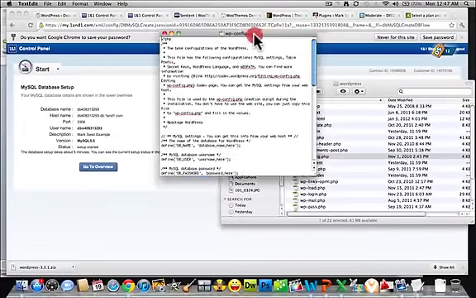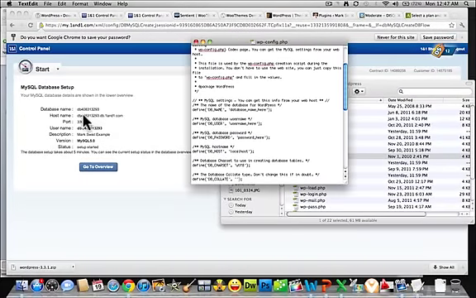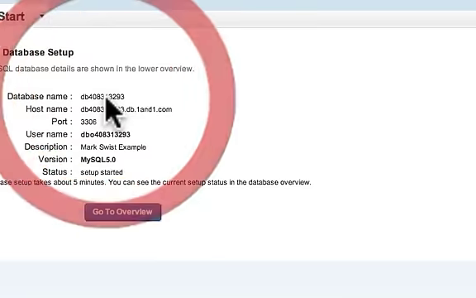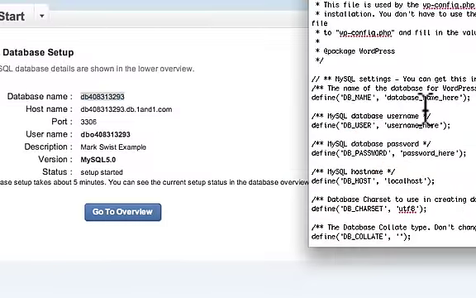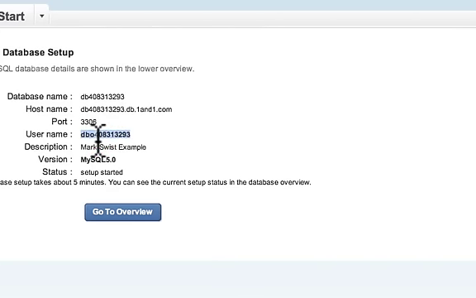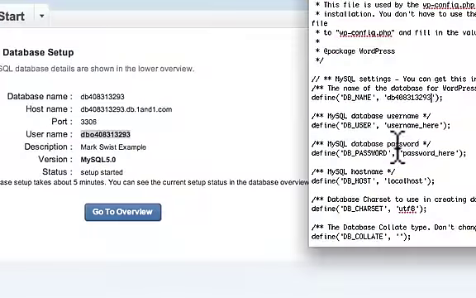Okay, now all you have to do is replace these settings here. The database name. That's the database name. We're going to put the database name, just put in between these quotes, MySQL database username. Here's the username. Bam. Database password was example1, and the host name.